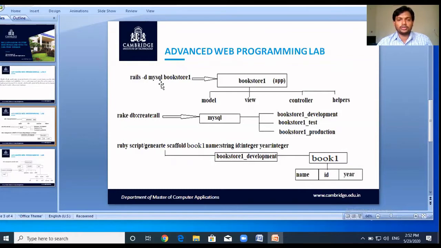For creating the table, we run the command ruby script/generate scaffold followed by the name of the table. The name of the table is book1, followed by the fields of the table. Here I considered three fields: ID is of type integer, year is of type integer, and name is string. Like this, we can create the fields of the table based on our requirements. This scaffold will help create the table along with copies of model, view, and controller.